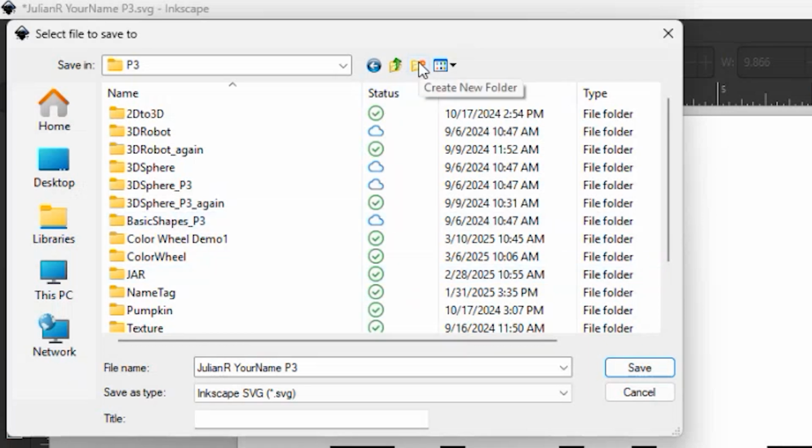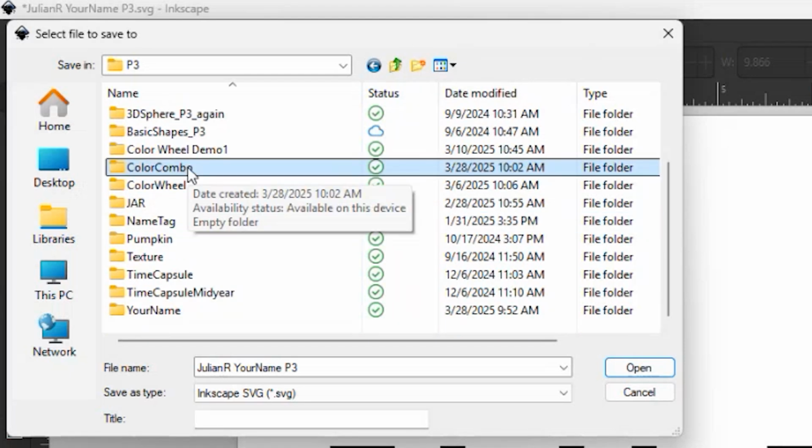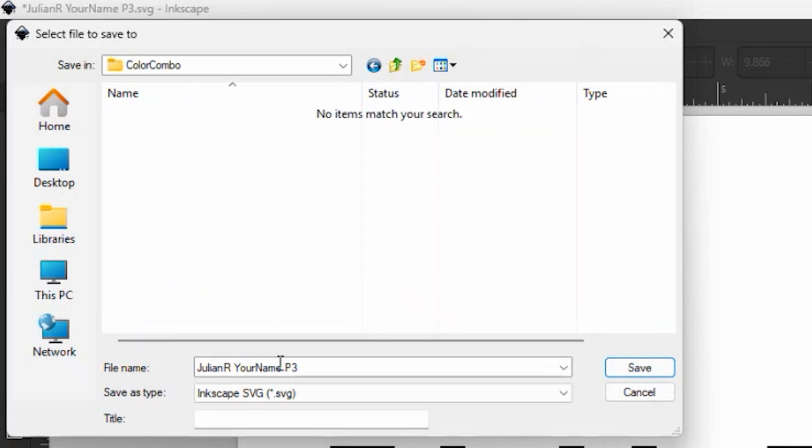So let's create a new folder. On top left where it says create new folder with a folder and a little spark next to it, click on that. And let's call this new project Color Combo. Just because you made the folder doesn't mean you're inside the folder. Let's open up the folder. And now that we're inside that folder, let's rename this file. So it should be your first name, first letter of your last name, name of the project, and the period of my class. We're going to leave it as an SVG.